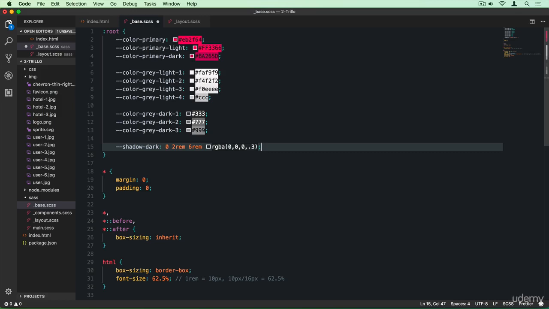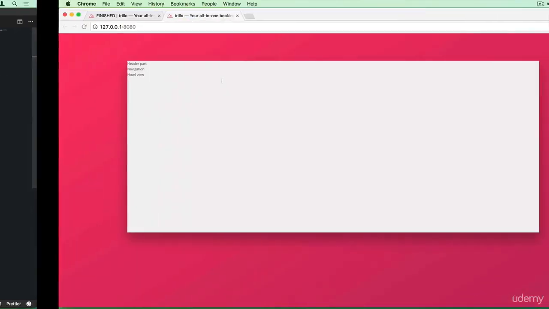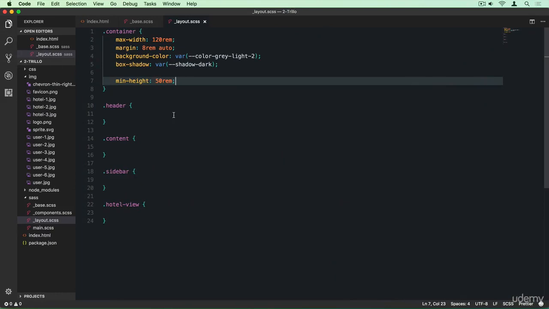So variables, of course, not only work for colors here, but we can store other things in there as well. So let me now just copy this, and then in here I can simply say var again, and then the name of the variable. So let's check that out, and you see it still works the same. Okay, and so now if we need it, we can reuse it later in the project.